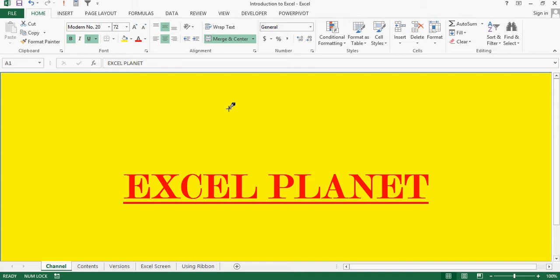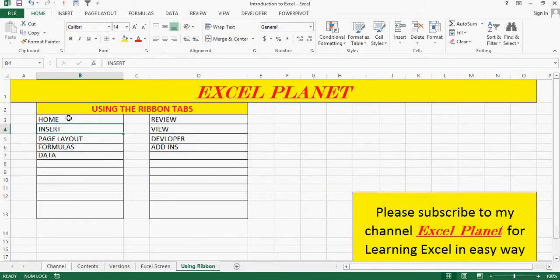In this video we will see how to use the ribbon type of menu which appeared from Excel 2007. Microsoft made a dramatic change. Let me go to the ribbon command screen. These are the ribbon tabs we will see now. Microsoft made a dramatic change to the user interface, that is, traditional menus and toolbars were replaced with the ribbon.